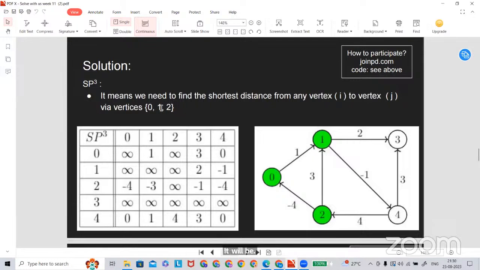From 0 to 1, we need to go via 0, 1, 2, so it is going to be exactly the same. Now 0 to 2. There is no direct route from 0 to 2. Okay, here I think is a mistake. If you go 0 to 1, then 1 to 4, and then 4 to 2, then what is going to be here? Here should be 4.